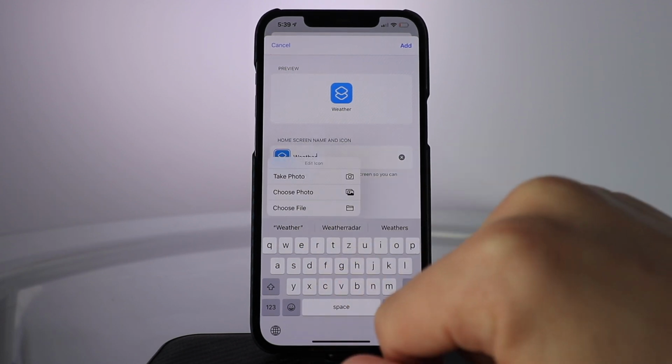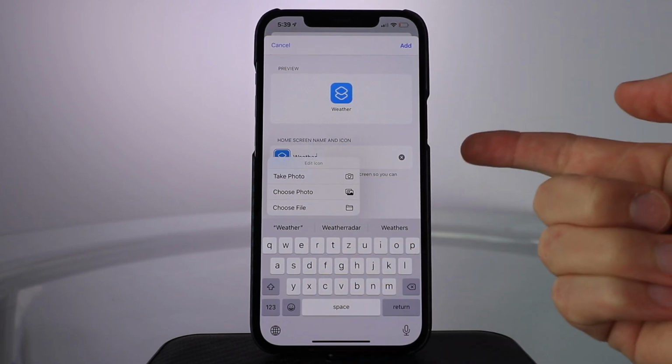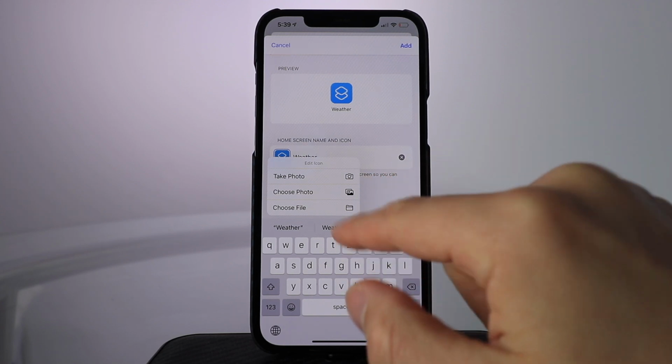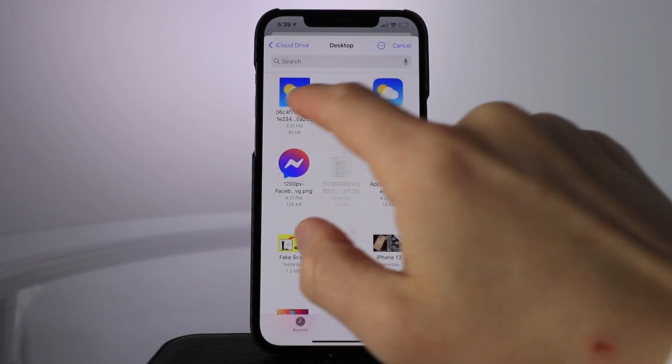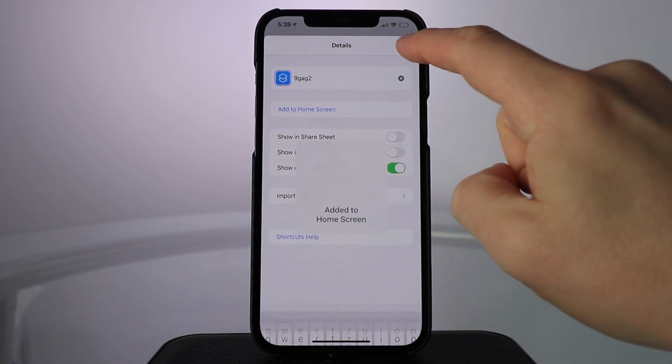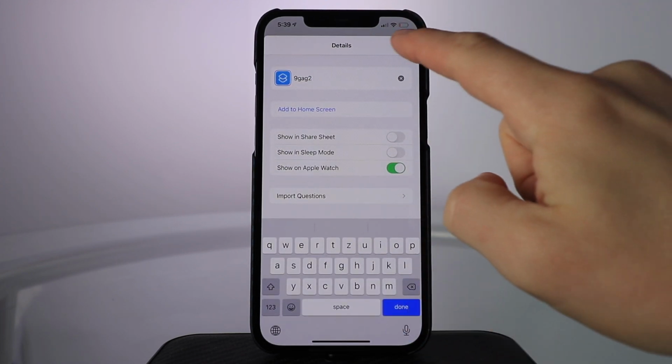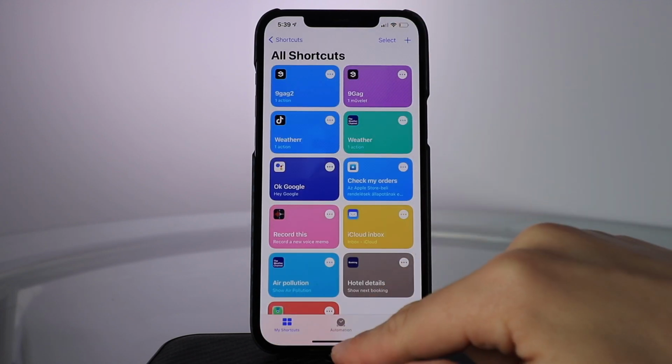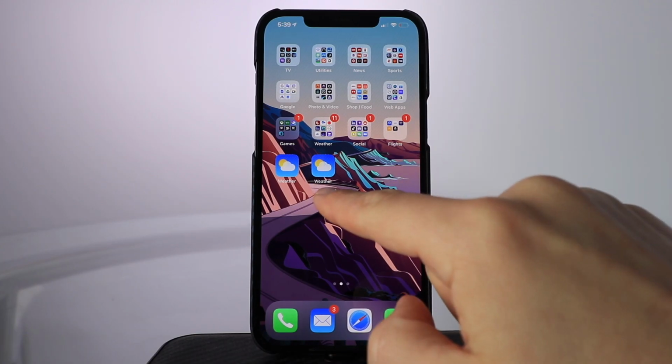weather and click on here, and you can choose the photo. So if you have it saved on your phone, choose photo. I have it in my files, so I'm going to choose file, and here is my weather application icon. Then you go add, done, and done. And now if I look, I have another weather application.